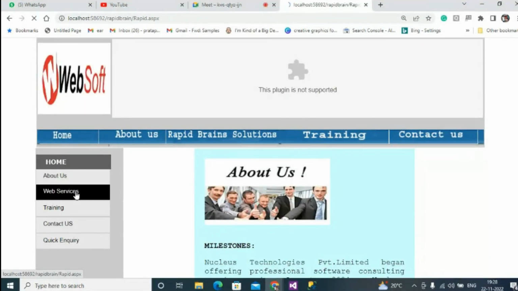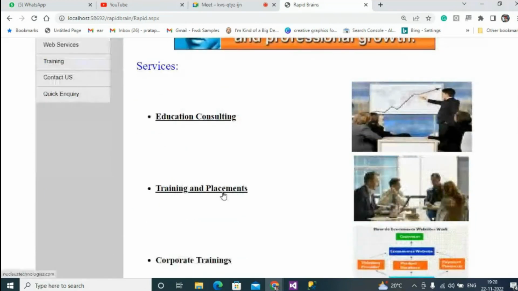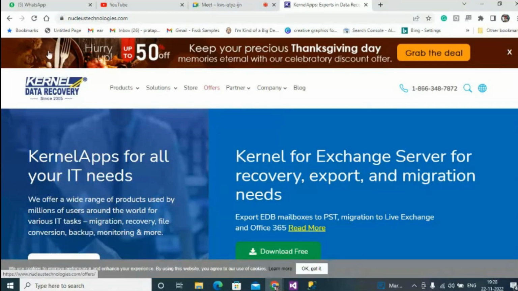Then you can go to the web services. Web services, like what services we are providing. Okay, you can go from here also. And these are the services, these are the links. If you click on this, then if you are connected to the internet, you will go to the live website. So this is a modern one which has been designed afterwards. This design has been designed afterwards.